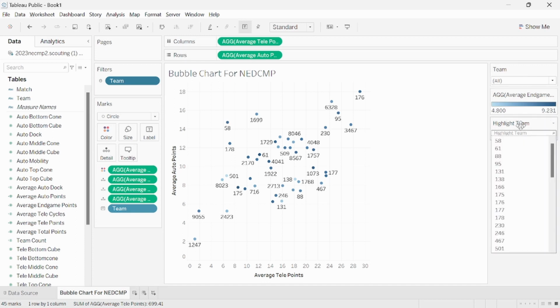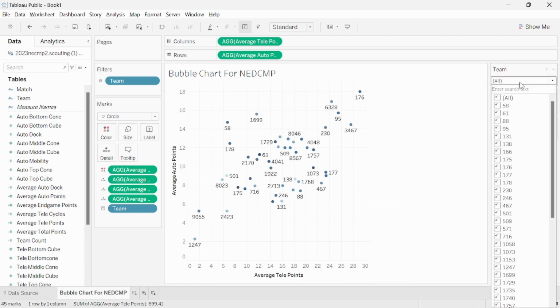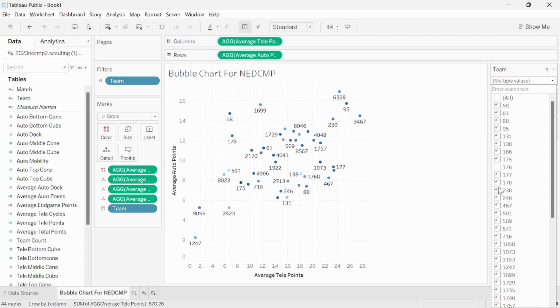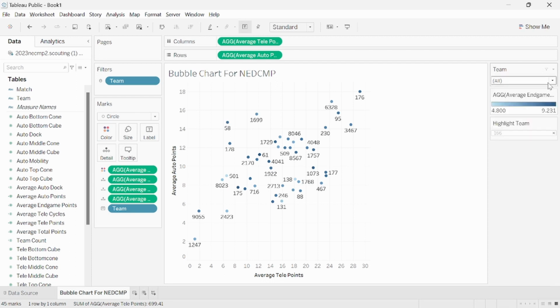And now I can start highlighting teams. Let's say I want to look at 166. I can highlight their team. Or I can say, okay, 176 is the number 1 alliance captain. Let's take them off the board. They can't be picked. 177 got picked. 166 got picked. 1153 got picked. And from that, you can start whittling down and see what teams are left and who you can pick from, which I think is really helpful.